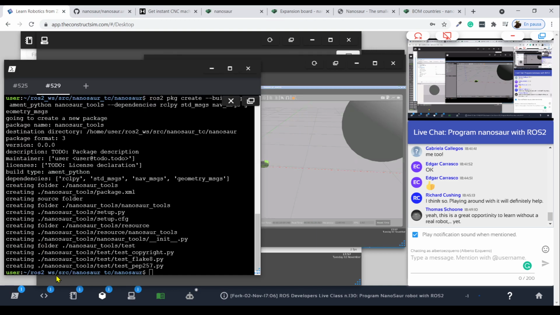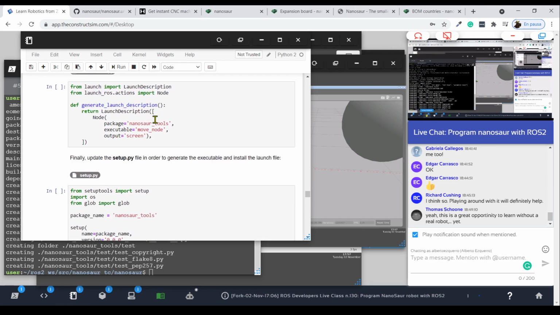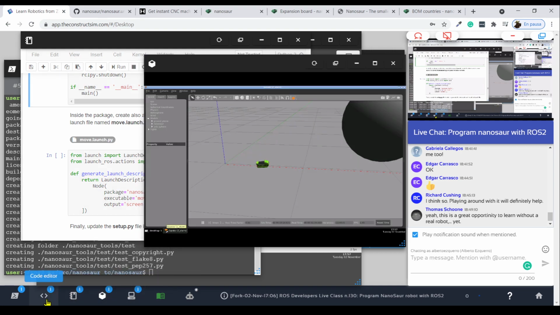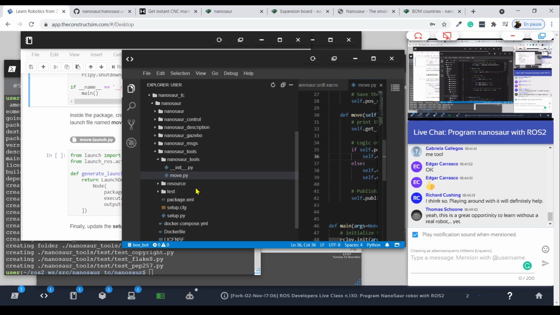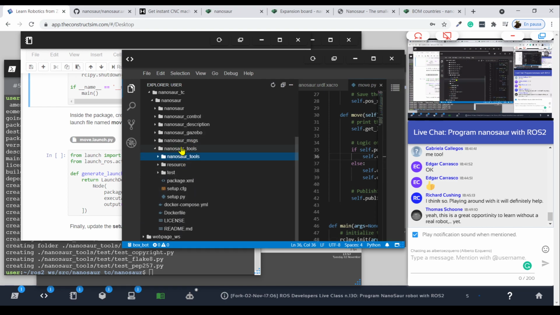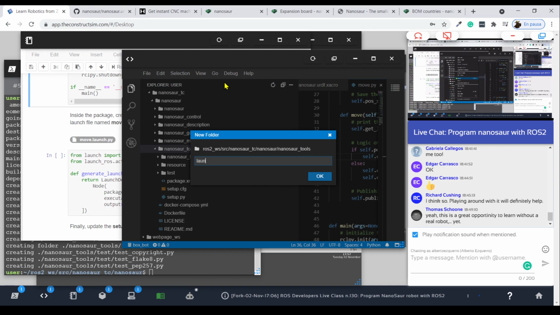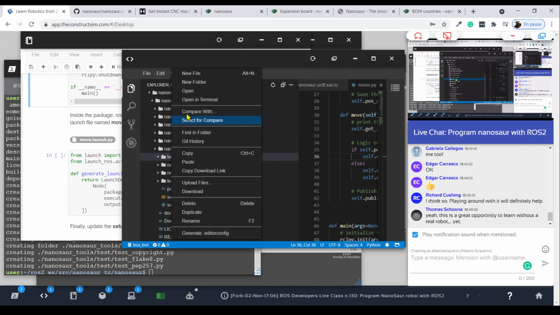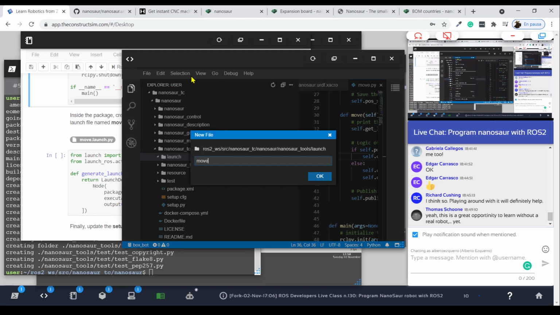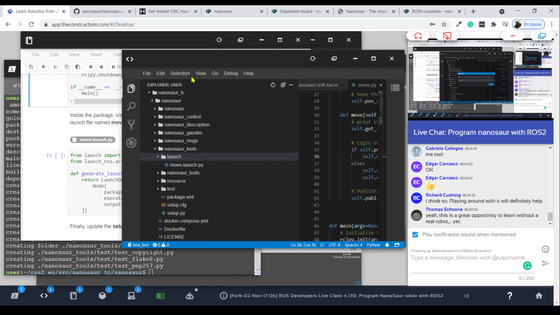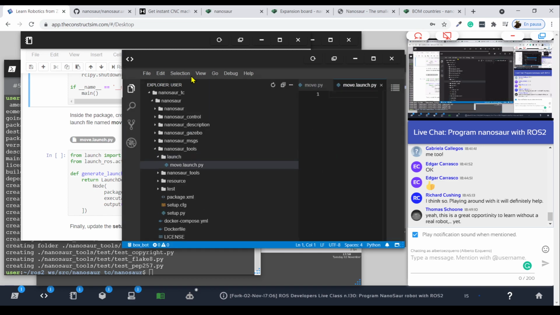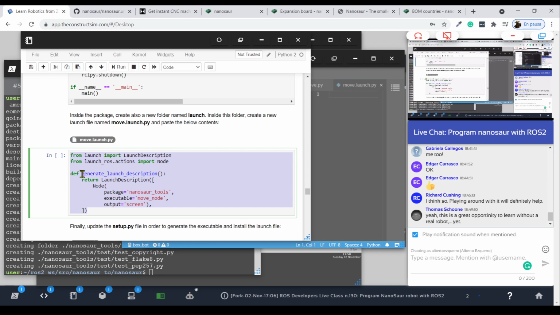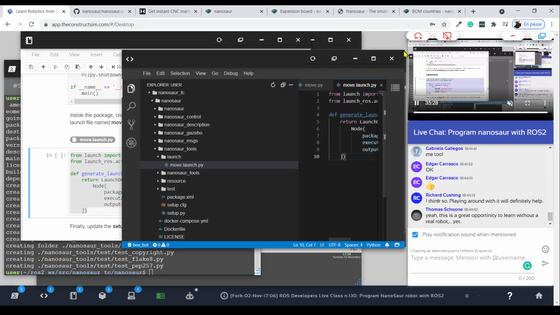So let's keep going. And then we are going to create also a very simple launch file for starting this program. So let's come back to our code editor. And inside the NanoSaur tools package, in this case, we are going to create a new folder named launch. Okay? And inside this folder, we are going to create a new file named move.launch.py. All right? And then here we are just going to copy and paste the contents that you can find in the notebook. Yeah, super simple as well.